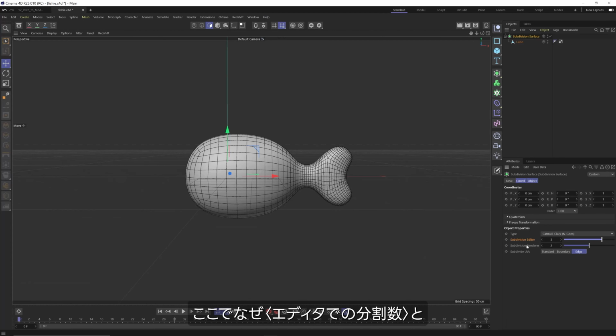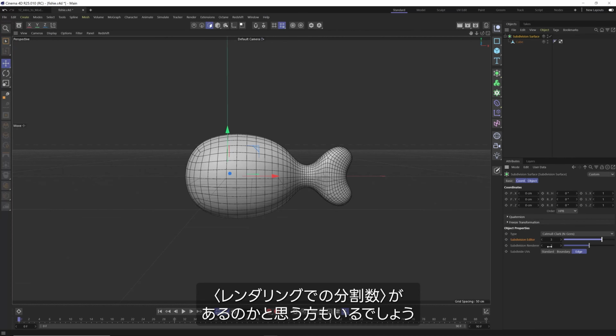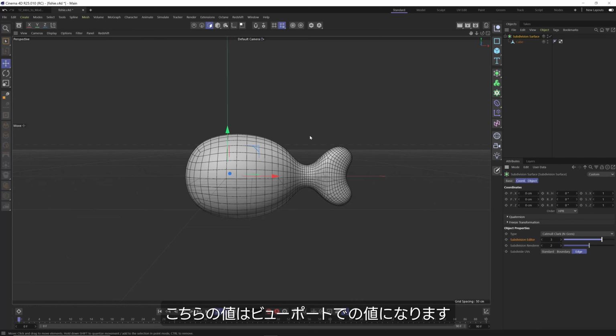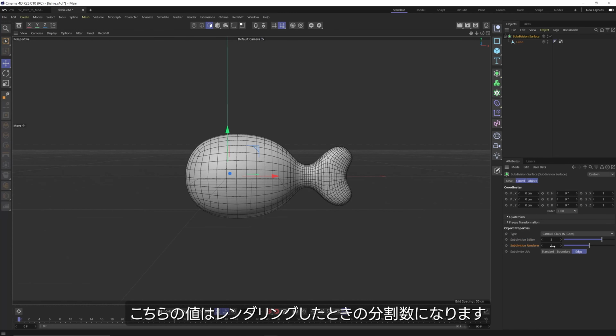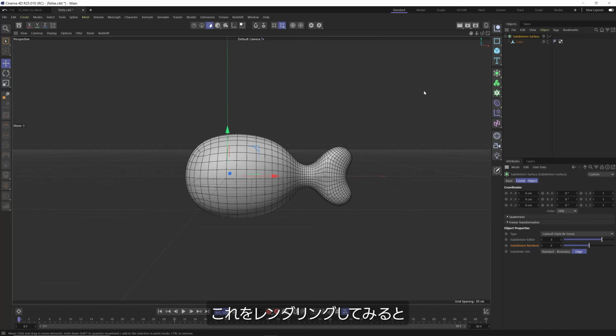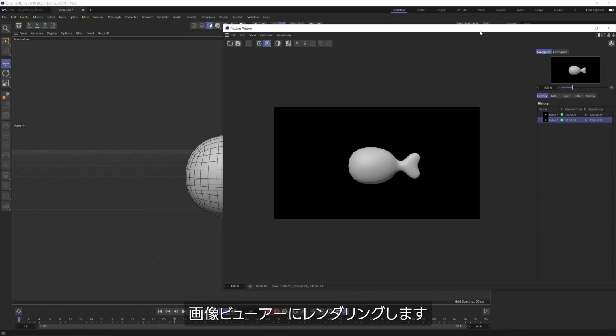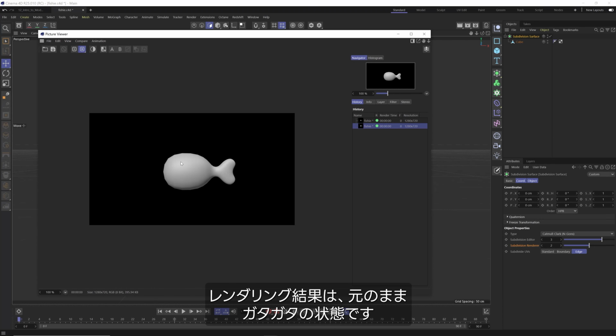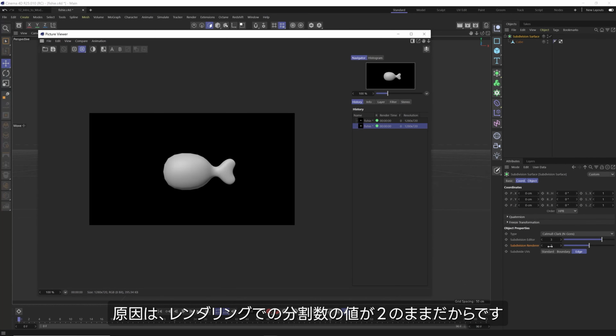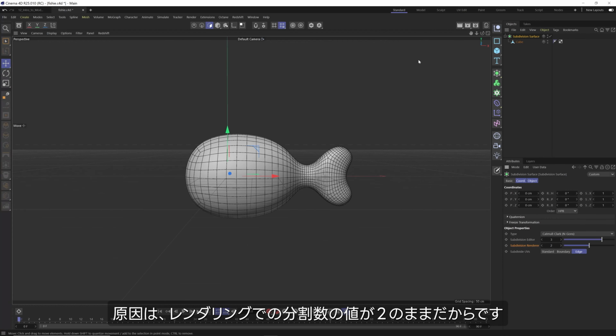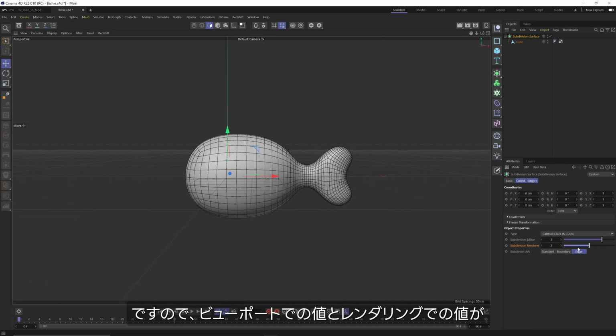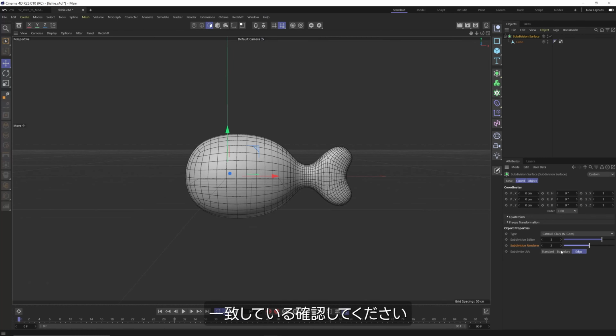Now you might be wondering, why is there a subdivision editor and a renderer number here? Well, this number is what you see in your viewport, and this number is the amount of subdivisions you see when you render. So if I were to render this out, I'll just go to my picture viewer, you can see that what we have in our render is actually that chunky original version because we're only rendering with this subdivision number at 2. So if you're seeing a discrepancy between what your viewport shows as a smooth object and what's rendering out, it's probably because these two numbers don't match up.